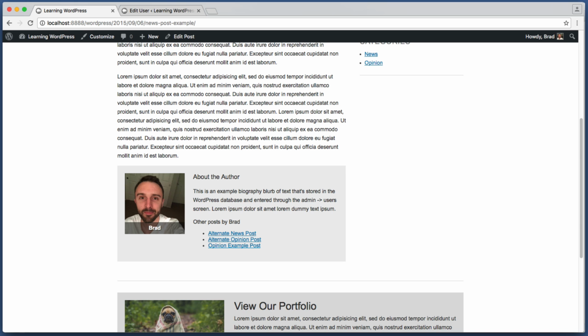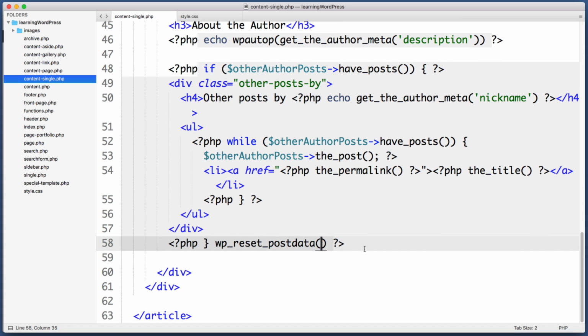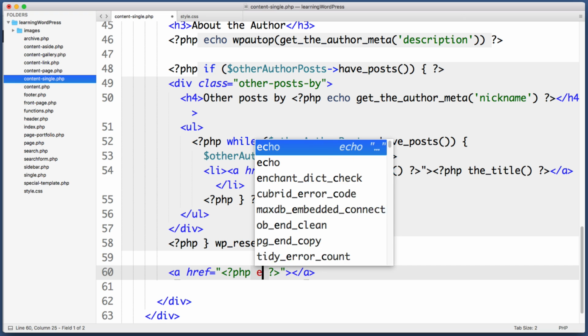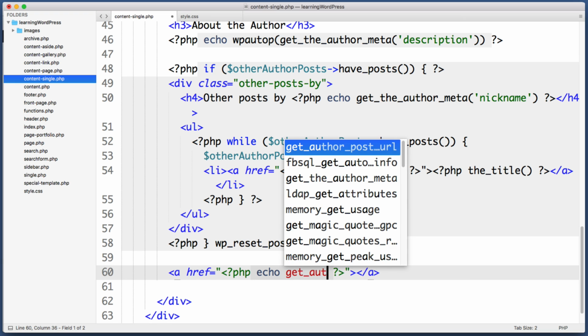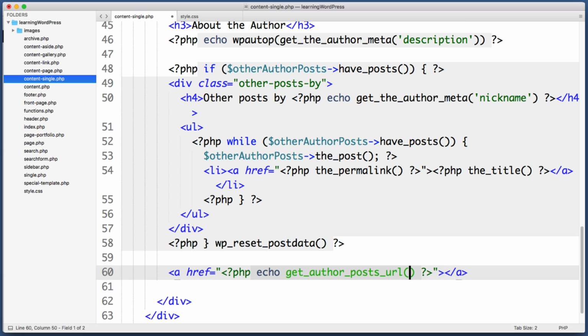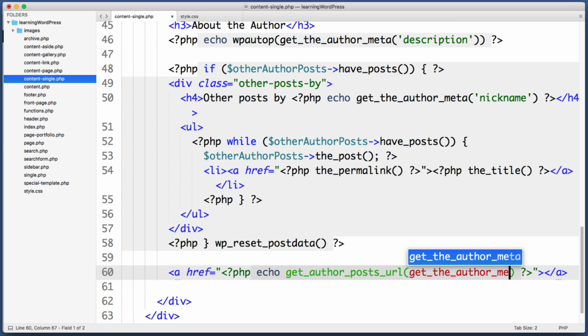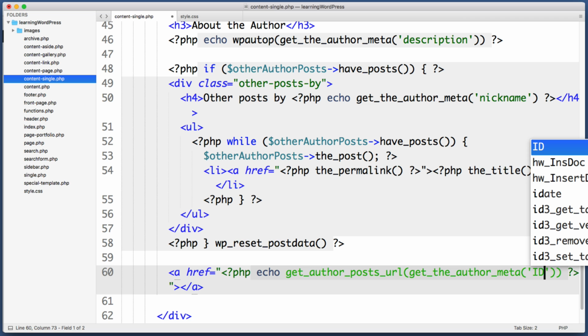Let's jump back into our PHP. Let's scroll down a bit. Let's drop down to a new line. Let's create a link element. To fill out the href URL, we will want to drop into PHP. And let's echo out the results of get_author_posts_url. We simply pass this function a user ID, and it will return a URL to the full author archives link. So to get the current author's ID number, we can use the get_the_author_meta function. And we're looking for the ID.